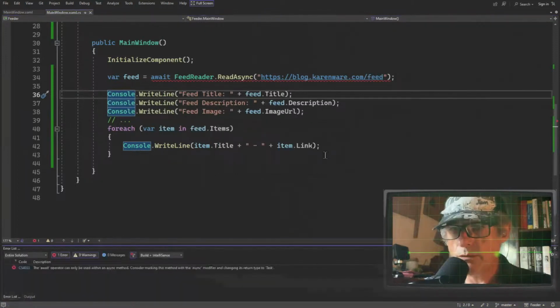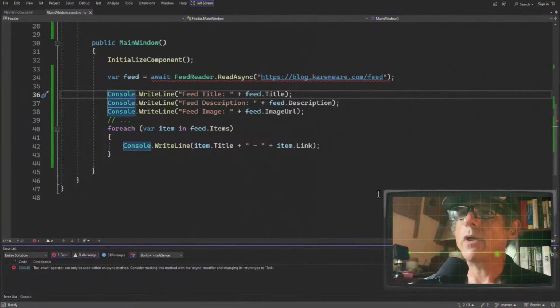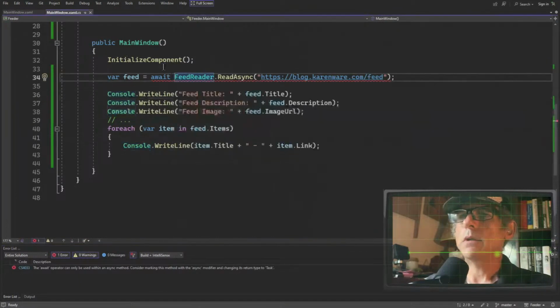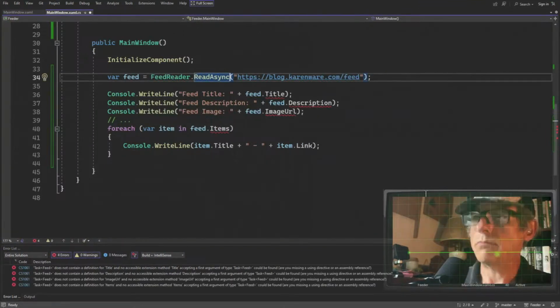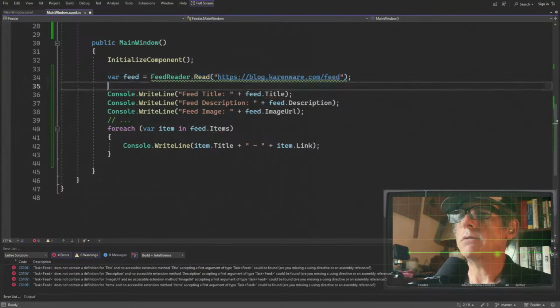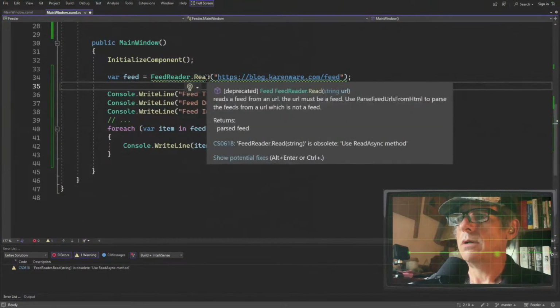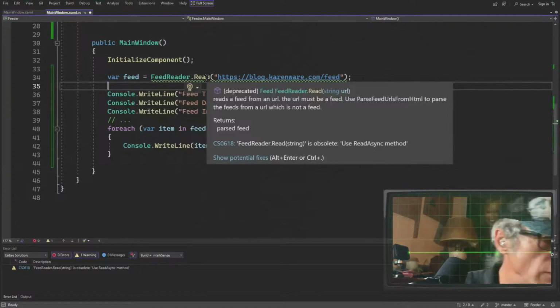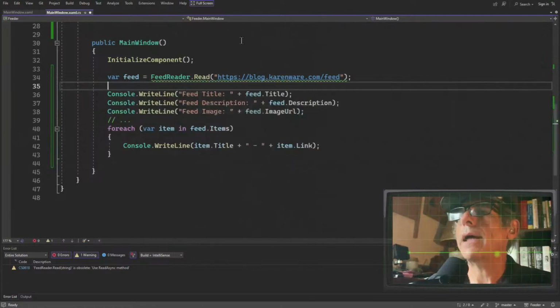No, we don't want to continue. The await operator can only be used within an async method. Well, I know that. I don't want to wait. Just read it. I ain't got time for that. Read async method. I know, but I don't have time to learn async. Why don't I have time to learn it? I mean, I've done async.